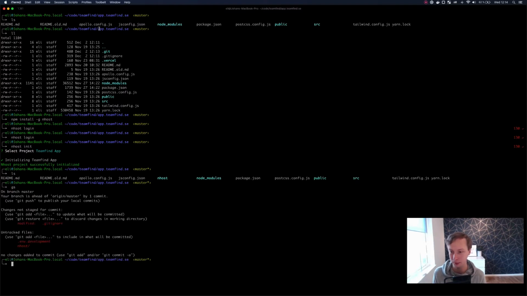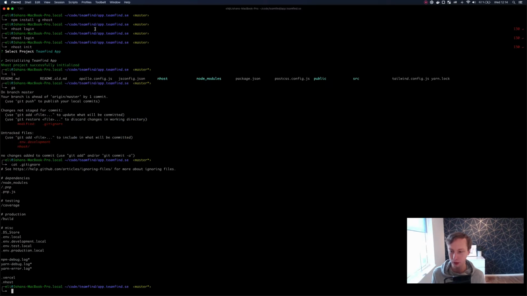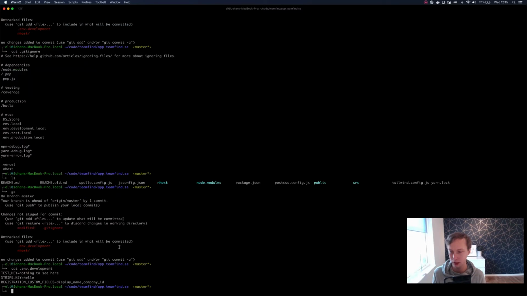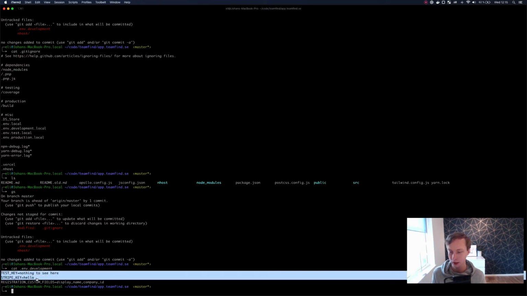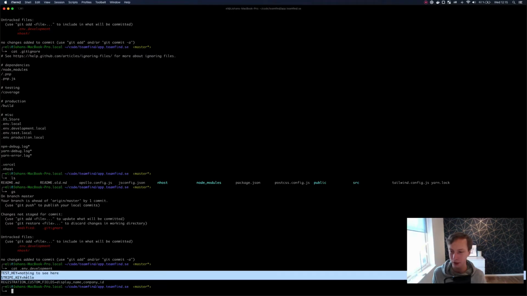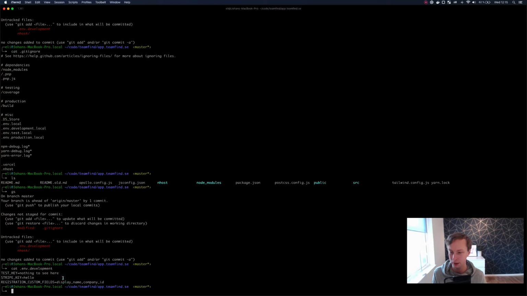So it added a few things here. The .gitignore, let's see. It added the .nhost and what else? .env.development. We added some environment variables here. So yeah, you can see I probably added two environment variables here. They are inside this file as well. And yeah, things are set up. So we just need to do nhost dev.